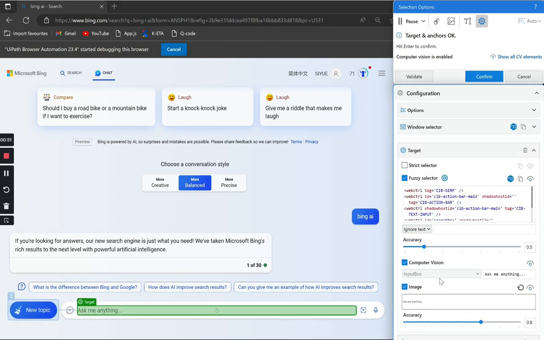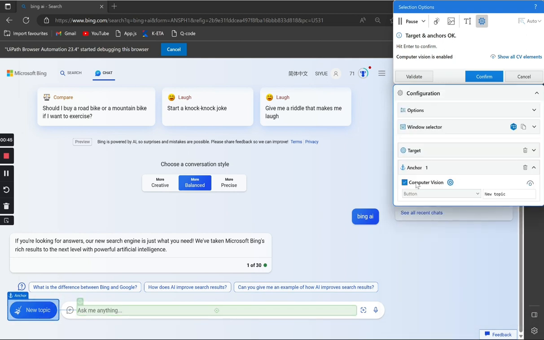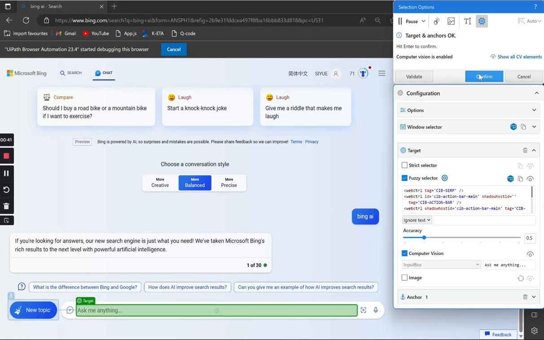Then, as mentioned before, uncheck any image selection. The anchor one is the computer version, so you can just ignore it and press confirm.